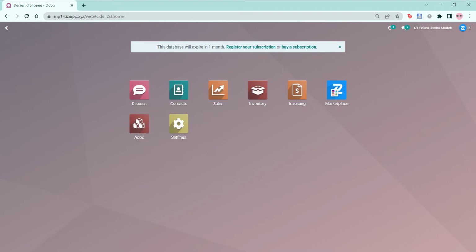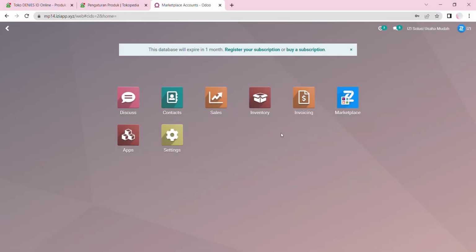In this video, we will show you how to get all your products data from Tokopedia to Odoo. There are two types of products, which are products with variants and products without variants. Watch this tutorial video to see how to successfully pull both types of product data from your Tokopedia shop to Odoo.